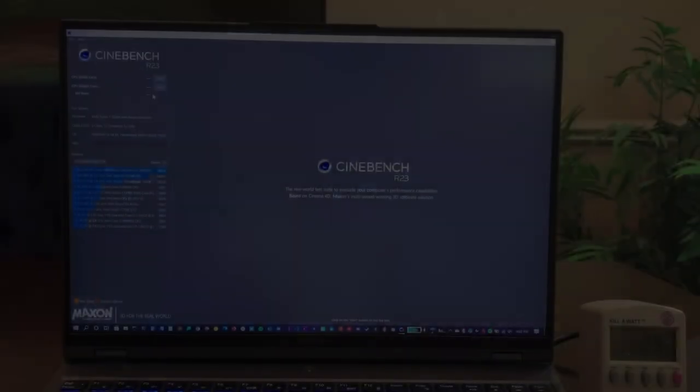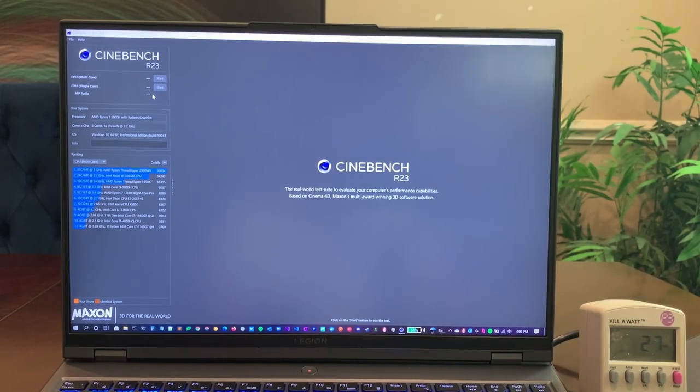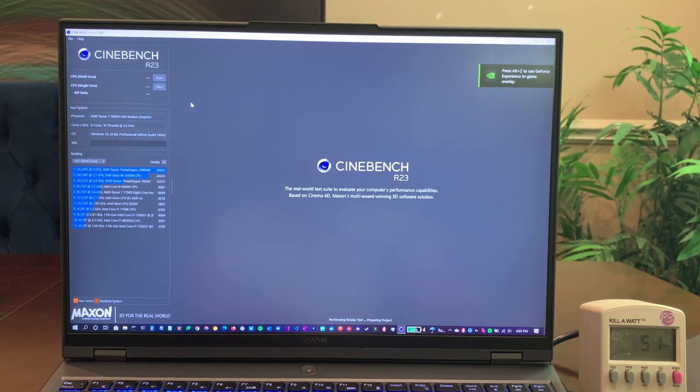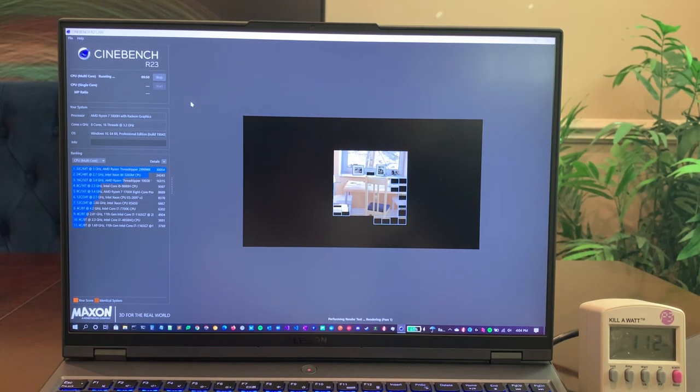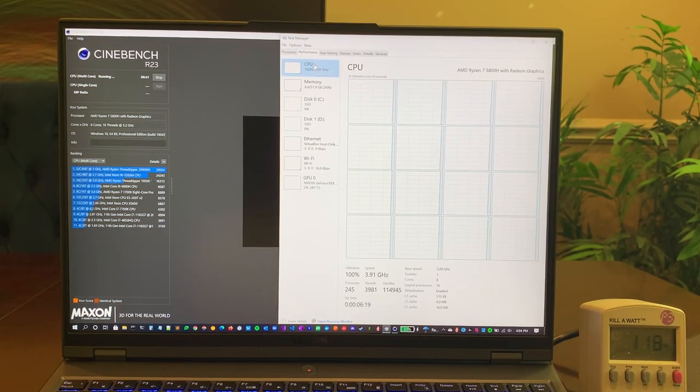For this first test, we're going to get a baseline and see how much power is drawn pretty much at maximum load with the 300 watt power supply that's included with the Legion 5 Pro. So we're going to use Cinebench R23. We'll do the multi-core and kick that off. And with just an all-core CPU load, it looks like we are pulling about 112 watts, running about 3.9 gigahertz across all cores.